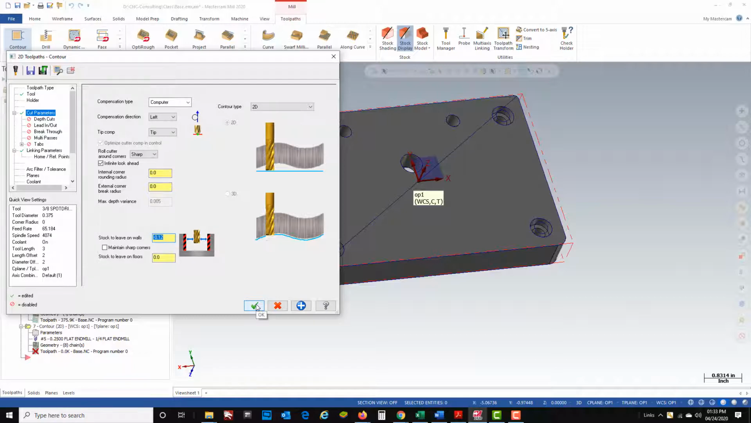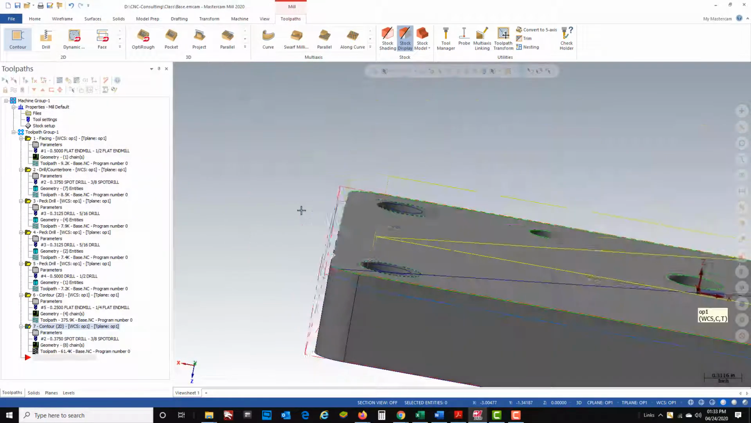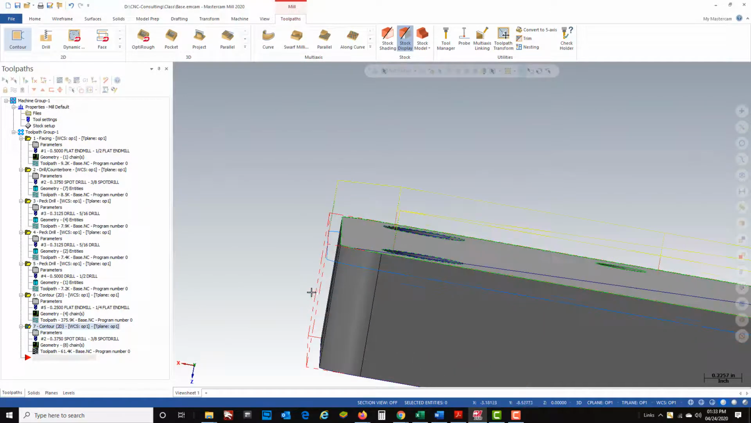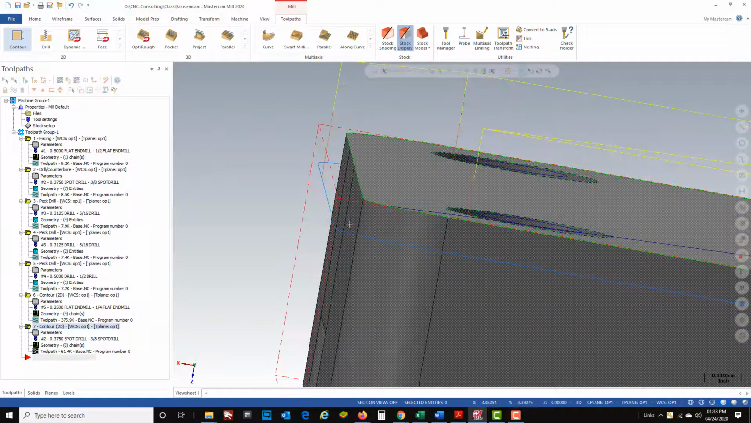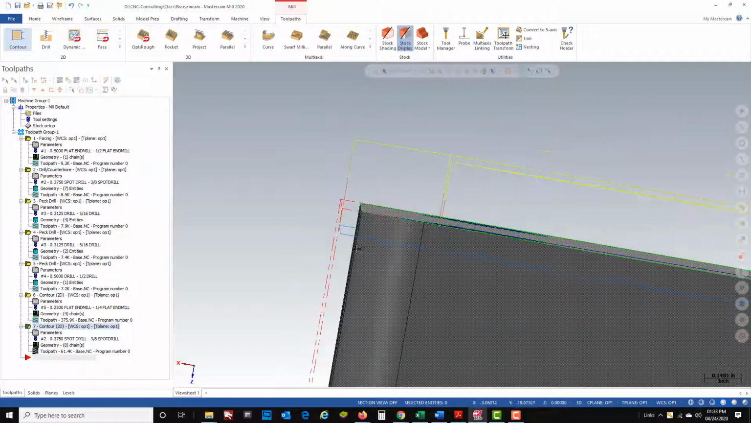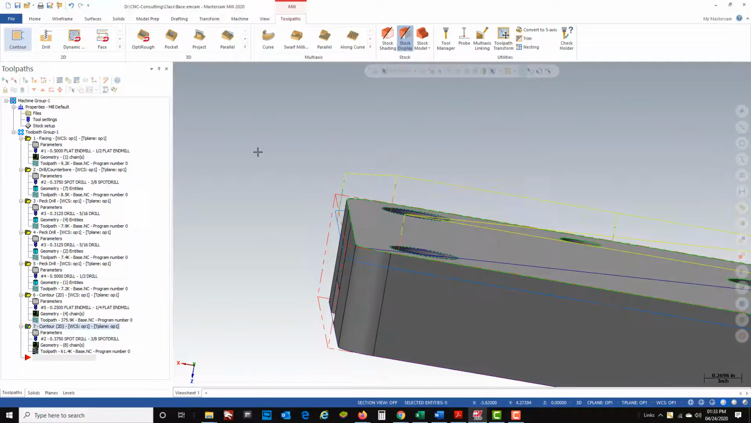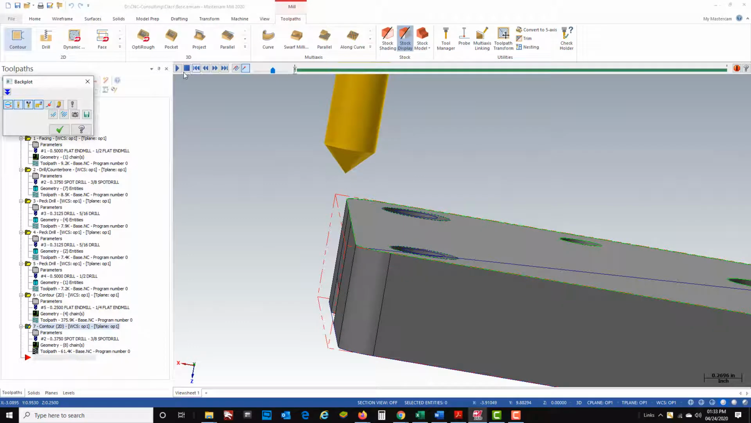Hit the green check mark, and you'll see that this toolpath is just on the outside of here. Now if I actually turn on my toolpath and we look at this tool, you'll see the chamfer that it's going to create. So I'm going to verify it, I'm going to push play, and then I'm going to stop it.